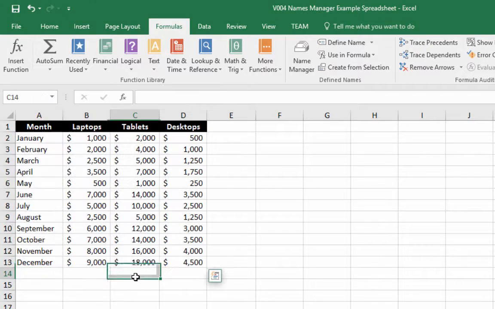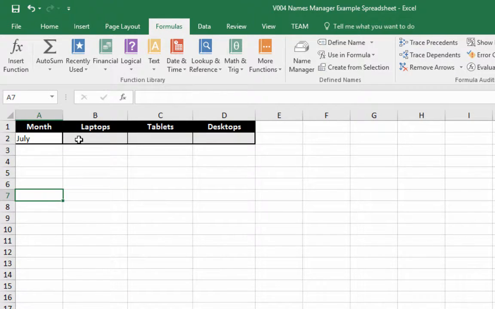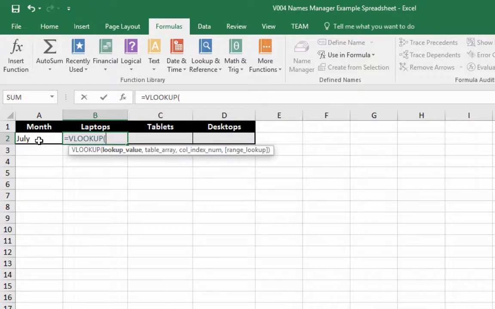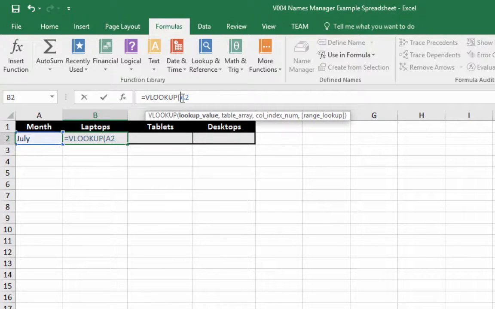Okay, let's use our name in a formula. So if we go across to our second worksheet, and we're going to type in this cell here, a formula that contains the VLOOKUP function. So we're going to enter equals VLOOKUP, and we're going to use the value in cell A2 to look up the month in our original set of data on the first worksheet. So we're going to select cell A2, and I'm going to make that absolute because I'm going to copy this formula across in a second.